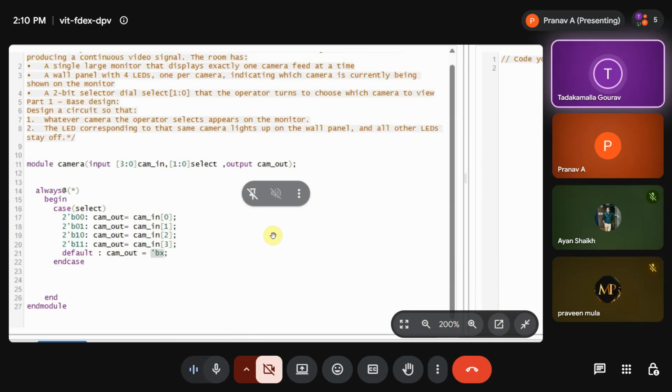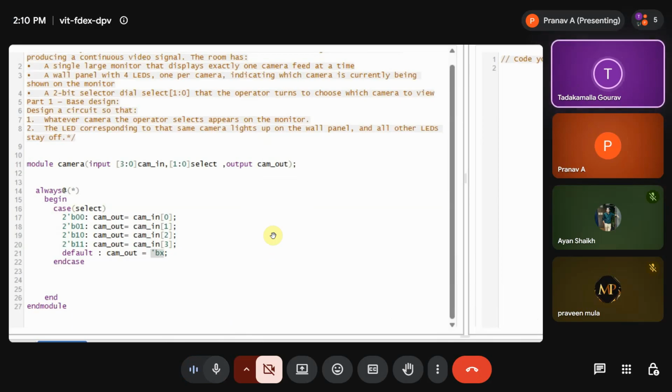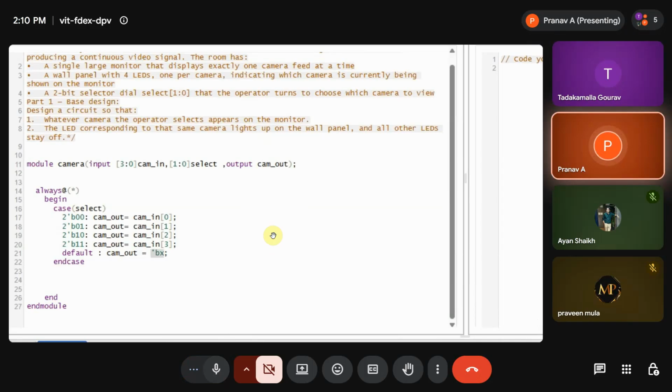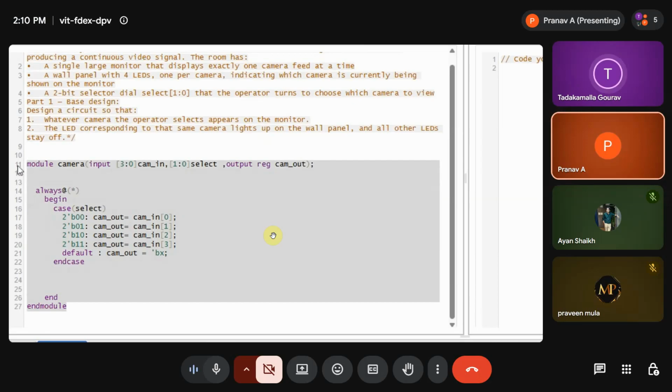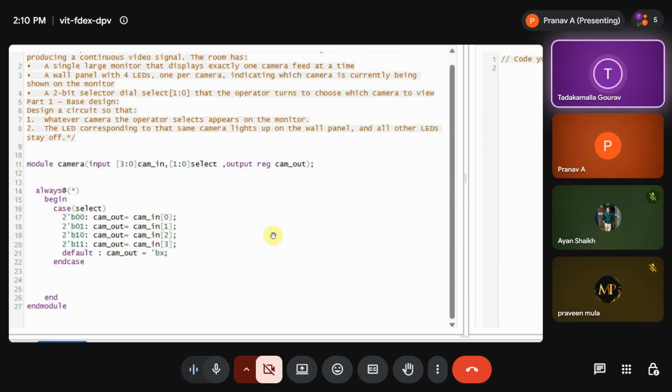In the always block, it's a procedural block, right? So the left hand side should be a reg. Okay, yes, sir. Great. A single large monitor that displays exactly one camera feed at a time, a wall panel with four LEDs.